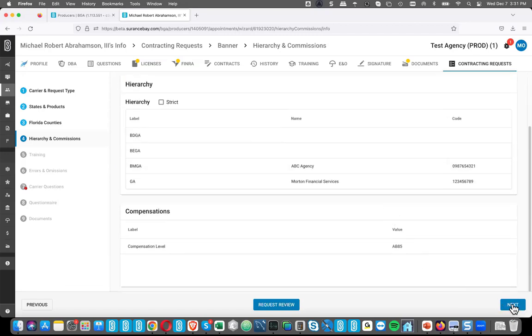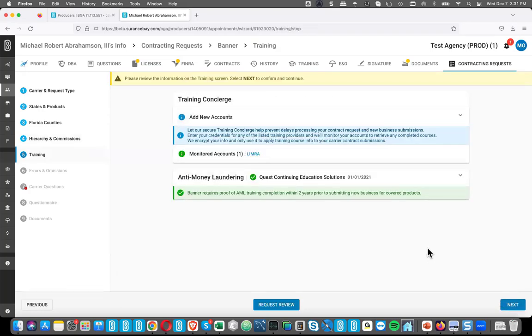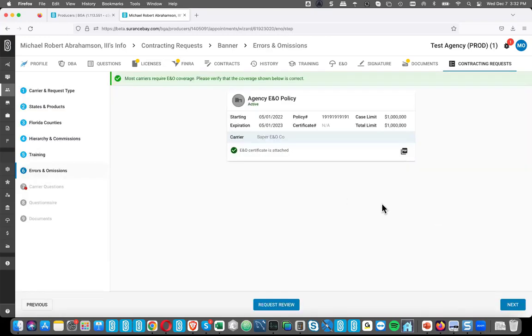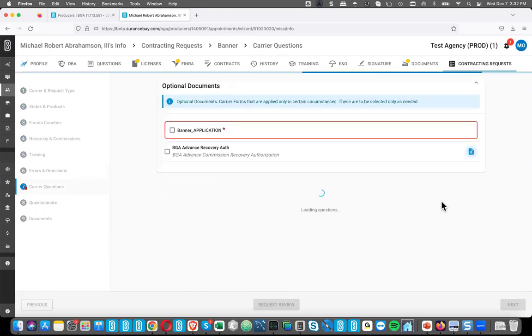Okay. So moving on, of course, the training step is a part of this. And now because we know the carrier, the product, and the state, now we can apply those specific training rules. We know that in this case, we don't need to track AML or annuity or LTC or best interest because this is just a fixed life request. So this is contextual now. It only shows you what you need to know. And then the E&O step just verifies that it satisfies whatever rules might exist for the carrier.